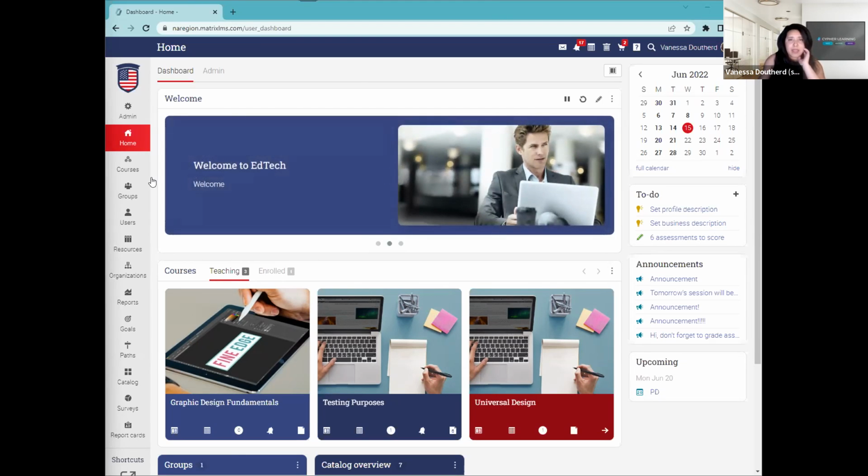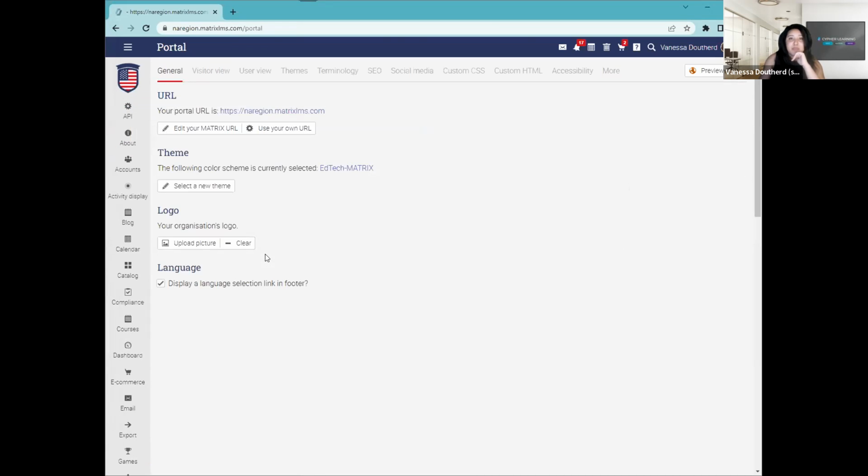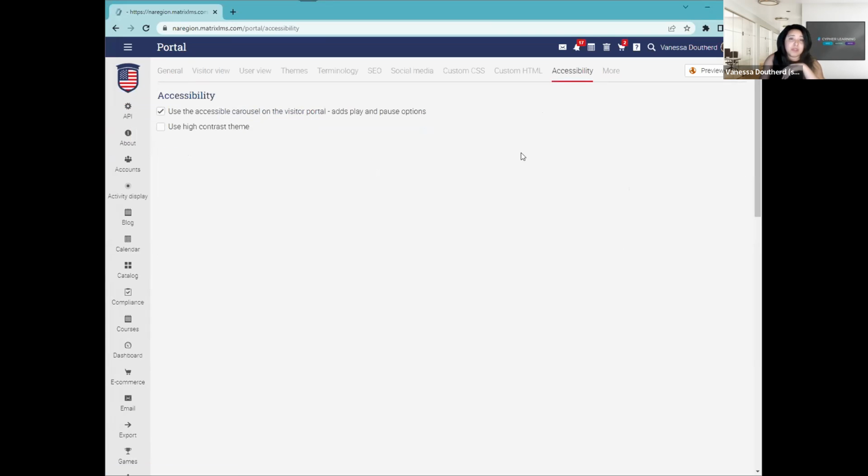One of the things that we have on the platform is some accessibility options and some accessibility themes. From the dashboard, this is the page that you'll hit once you log in. From the admin side, you can go over to admin, and through all of these selections, we have the portal. In the portal, almost right away, we're going to see accessibility over here. There are a couple of options in here. The first one is accessibility for the carousel. This option is using a high contrast theme.